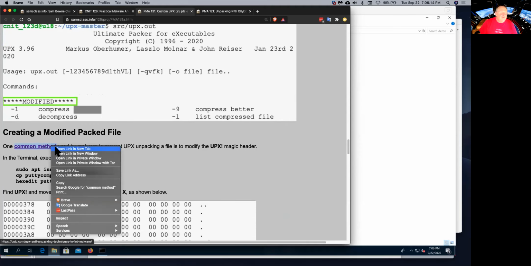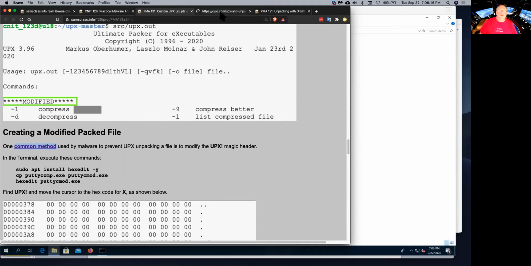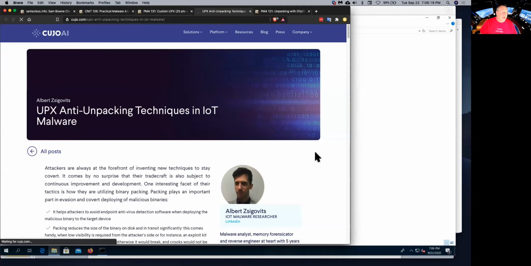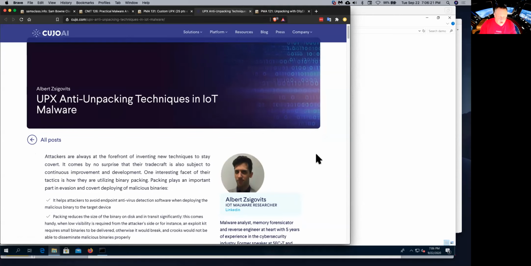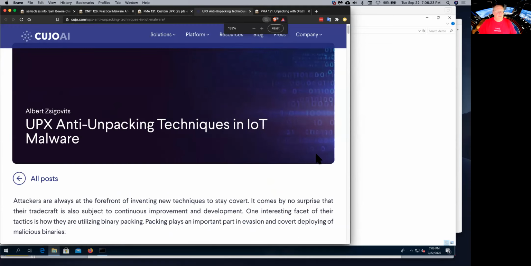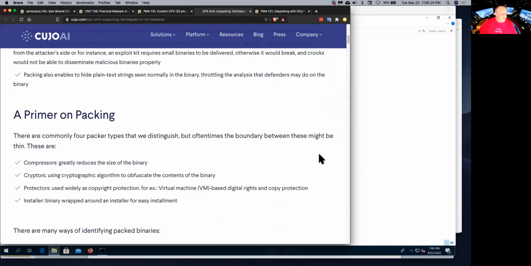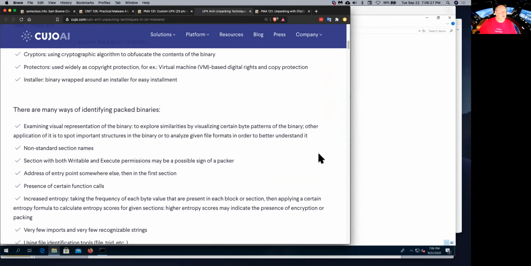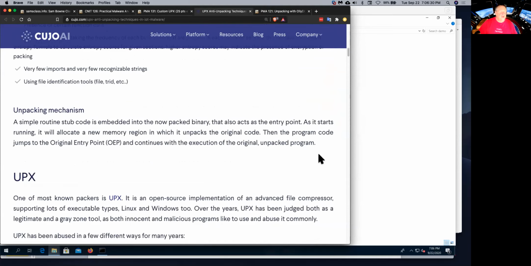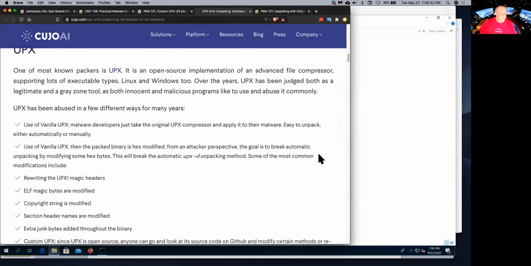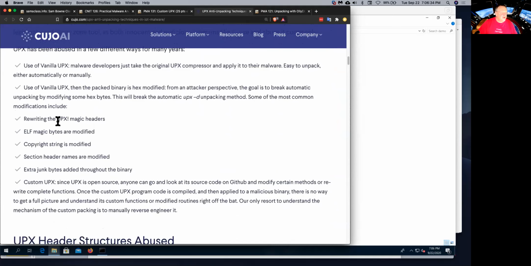And I found a fun blog that somebody wrote talking about anti-unpacking techniques. And this is quite recent, and he intended it for Internet of Things malware, but he said people use UPX a lot, and here are some common techniques they use to conceal stuff. They rewrite the magic header, which by default is UPX exclamation point. They change the copyright string, which I couldn't find. They change section name headers, adjunct bytes, and so on.